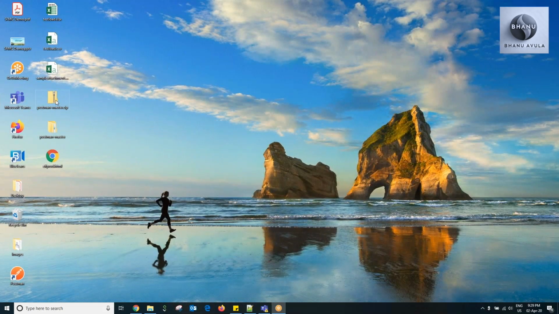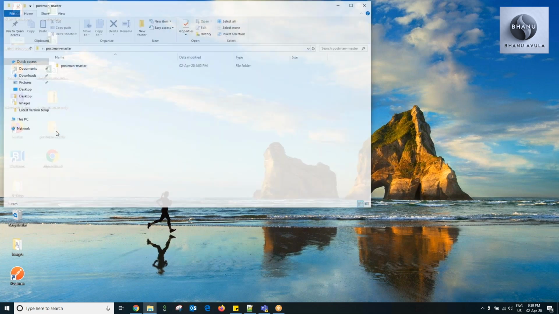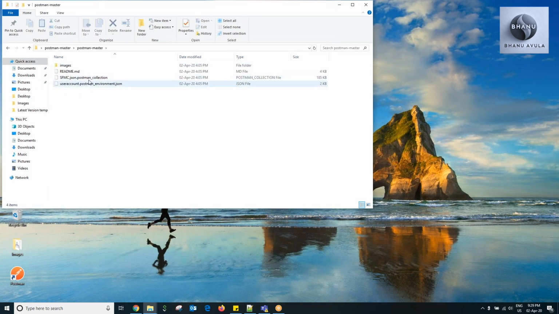This is one zip file. It came from one of my friends. Since they are using it, I will share this with you. If you extract it, you will get this file, and it has some collection and environment JSON. You don't need to edit it as of now. It is fine. Here, install the latest Postman.